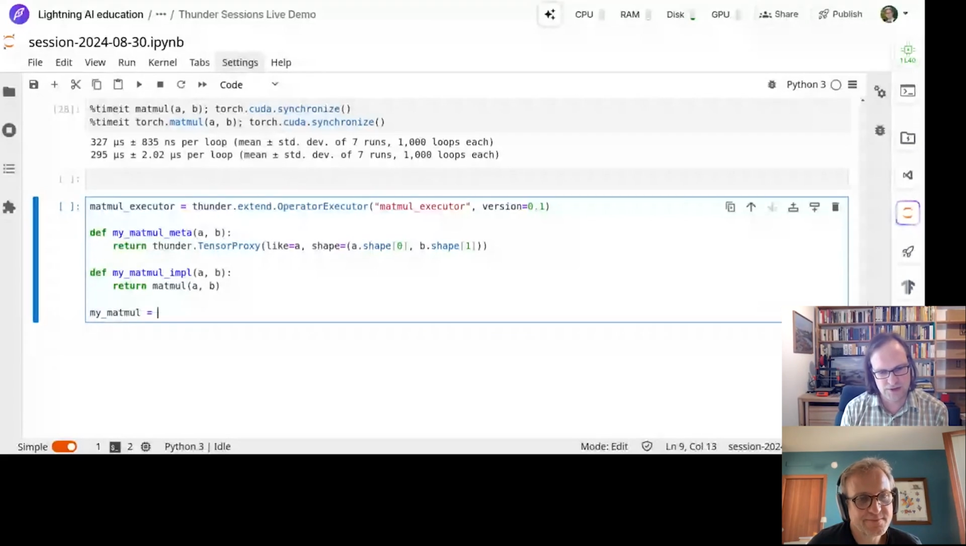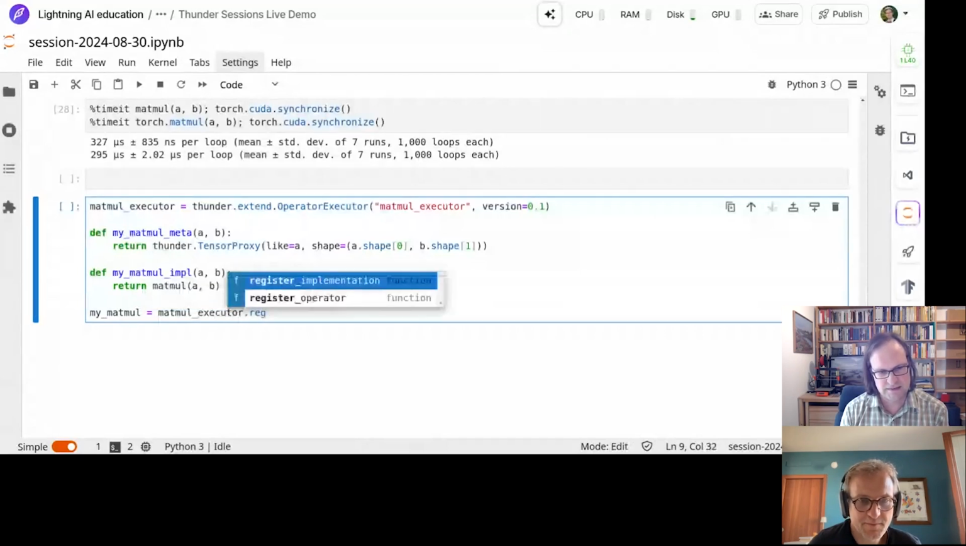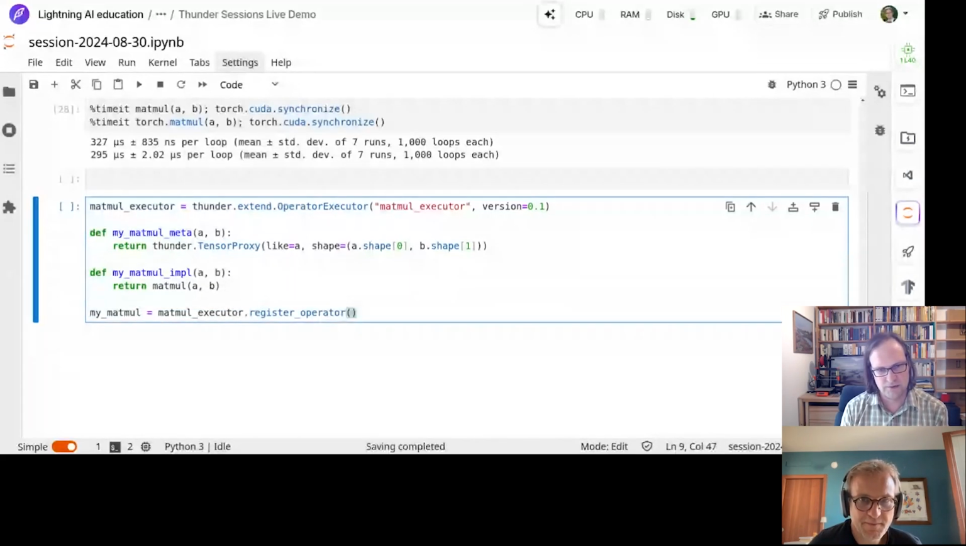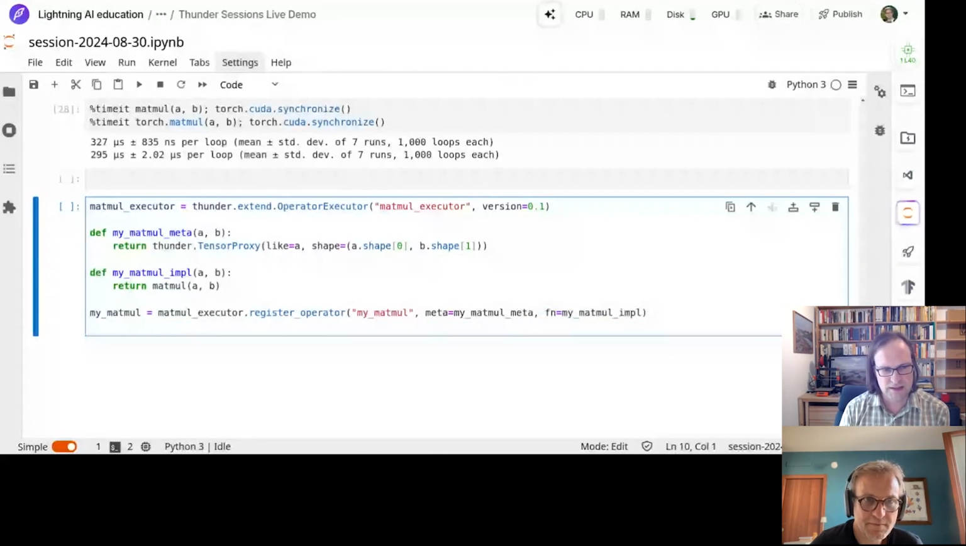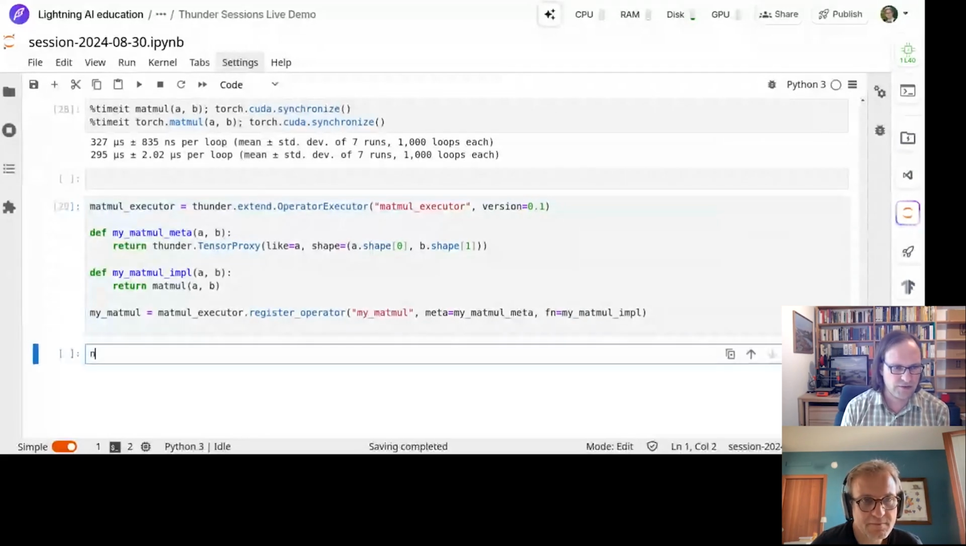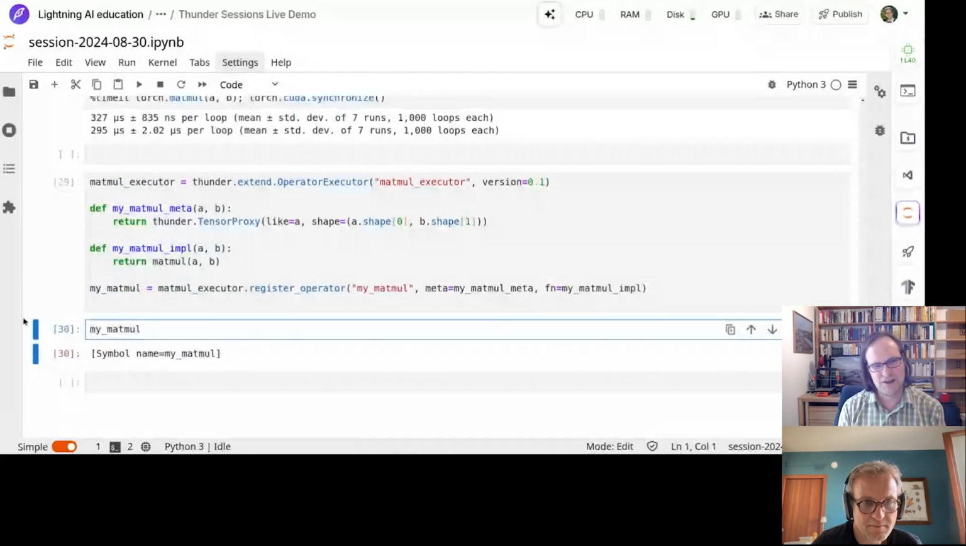And now we register the operator here with our executor, and we call it my_matmul. It's not very creative, but yeah. Meta will be our meta function, and the actual function will be the my_matmul implementation. Okay, so we can do this, and now my_matmul is what we call a symbol, which is kind of fancy talk for a function that you can call in Thunder. But now we wanted to replace the linear layers, and it's not quite a matmul layer. So we have to tell Thunder how to translate this.